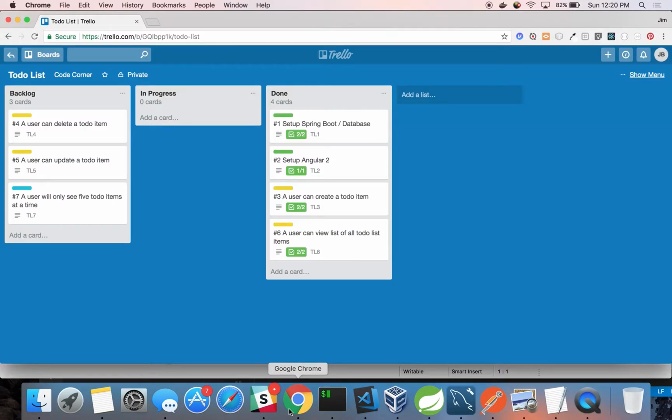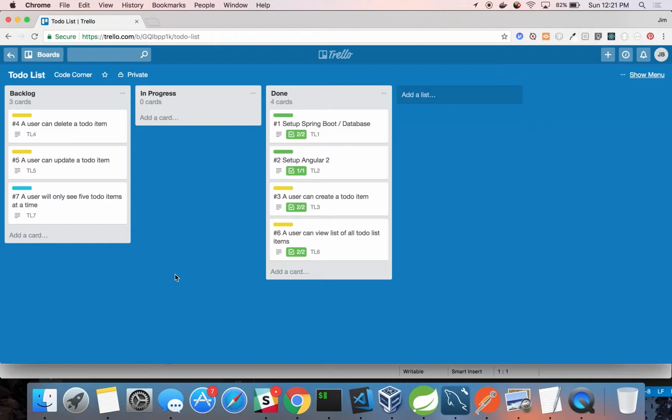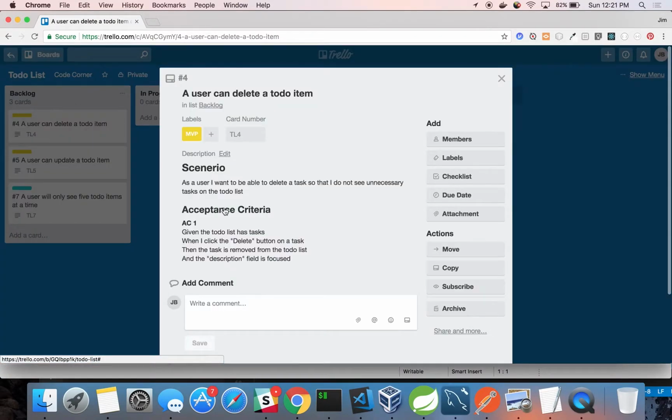My name is Jim Belcher, and today we're going to continue working on our to-do list. If you remember last time, we actually got the list to appear when the page refreshes or first loads. So today we're going back to the APIs and we're going to start working on the delete an item. So let's go ahead and look at our Trello ticket here.